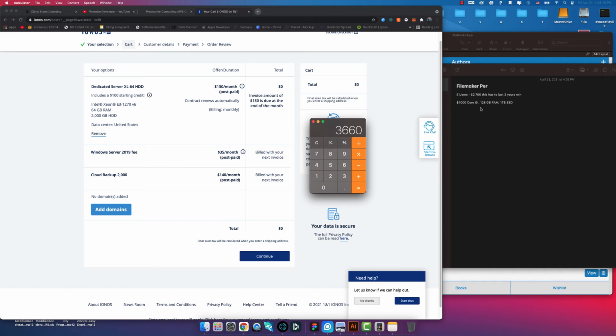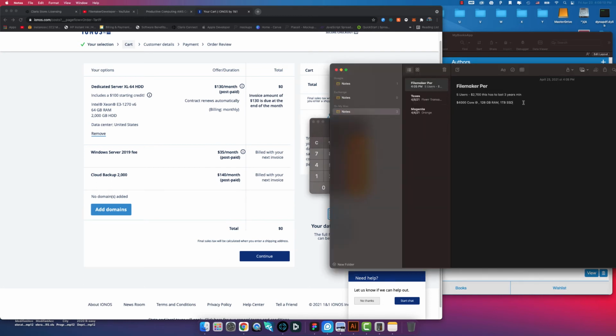So not only do you have the annual cost, let's say if you went annual, so we're going to do ionos.com, a similar server costs you about $3,700 per year.